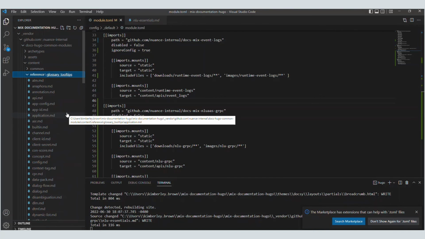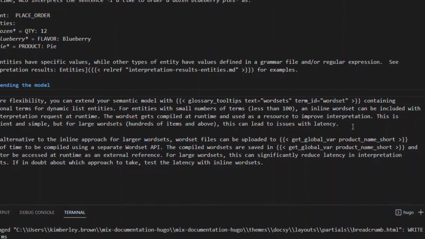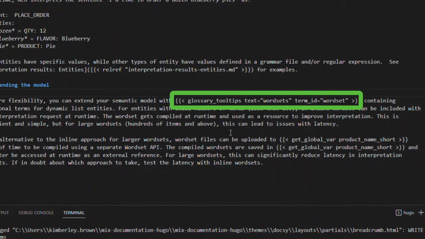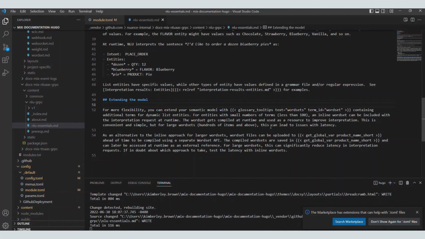This is what I meant about how the vendor modules behave as though the files are part of your local project. I'm able to make a shortcode here with the glossary tooltip and reference something that's in a completely different module. This is really, really powerful. Content reuse has never been so simple, and we thank the vendor modules for this functionality.